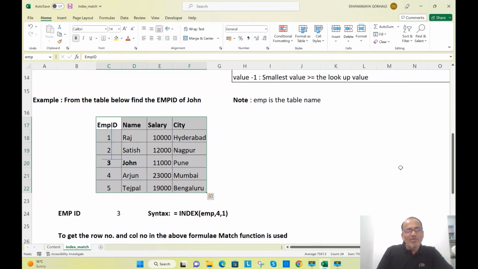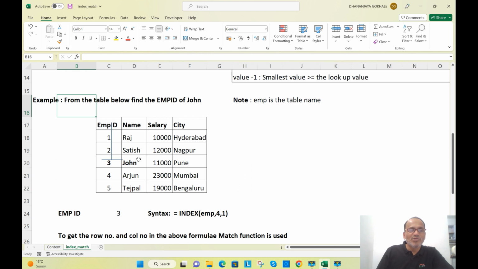We are going to take a look at it one by one. First, let us take a look at the index formula. What did I say earlier? You give the table range and indicate the row number and column number. So what is our exercise here? Here is the example. From this table given, find the EMP ID of John. So John comes under column name. Here John, but we want to find his employee ID. That is the example we are going to take a look at. All right.